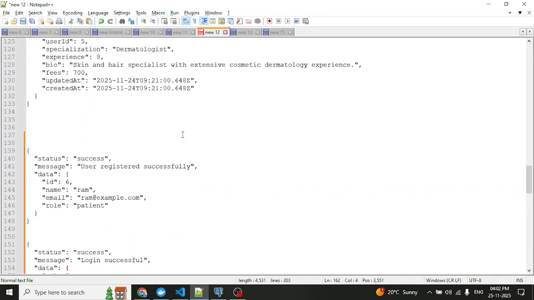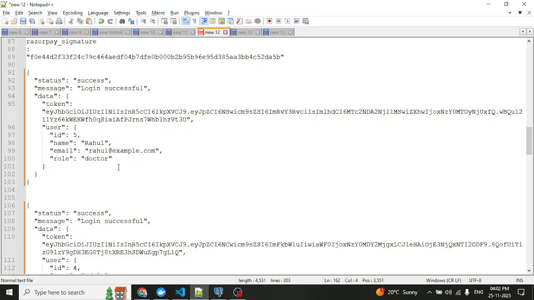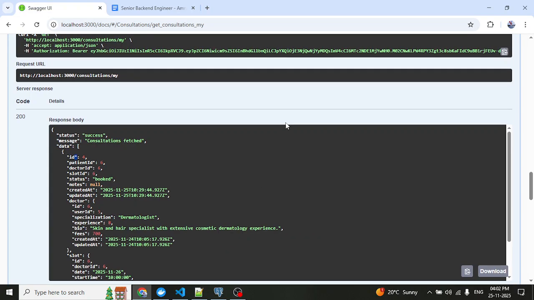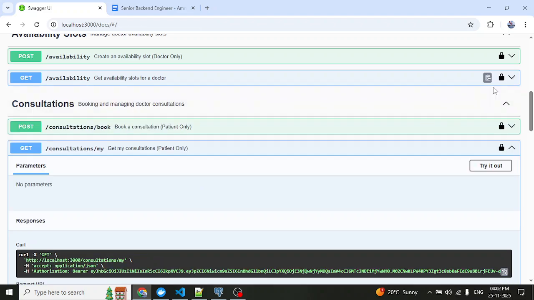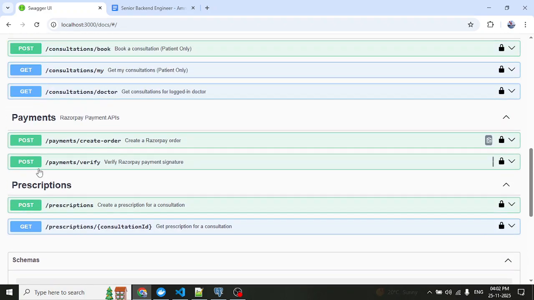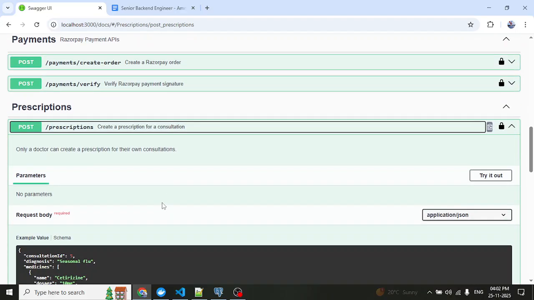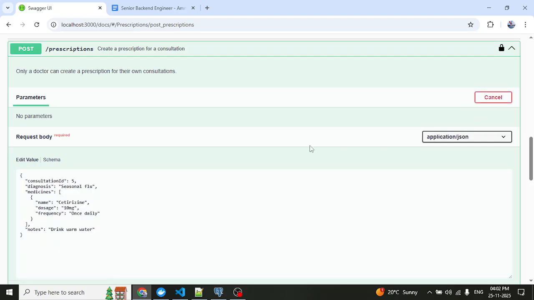Who is doctor ID 6? Doctor ID 6 is again Rahul. I log in with the token and give the prescription to the patient whose ID is 6. So if I go here, now if I see the prescription, create a prescription for a consultation. This is an example of how it is. Let's try this out.